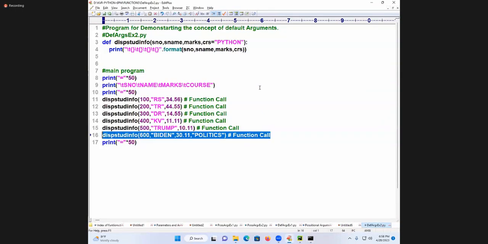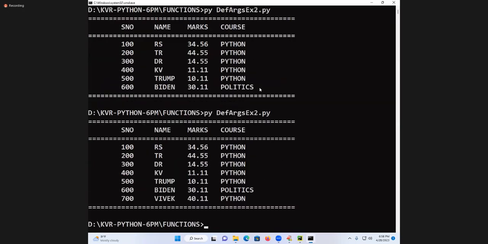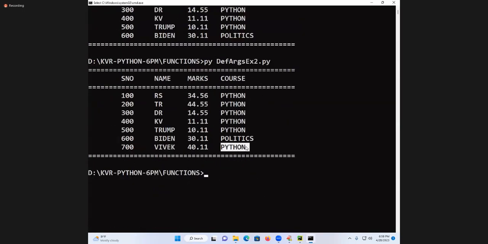Next, one more person is there. Who is that? 700, you take it. Another person is called Vivek. Vivek wants to learn Python again. So he also wants to learn Python again. I am writing like this. What is happening here? You see what is happening? Still he got Python or not?